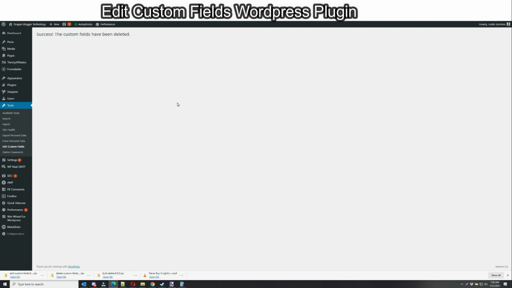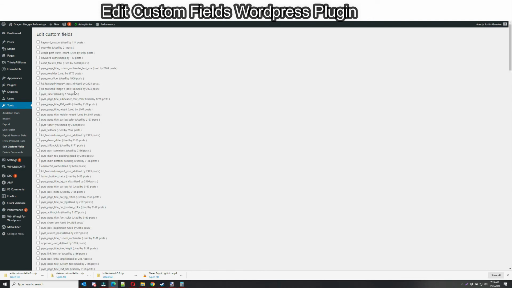And I'll go through and I'll get rid of all the rest of the Avada custom fields just like that. So this plugin works, and it works very well, and I recommend it.